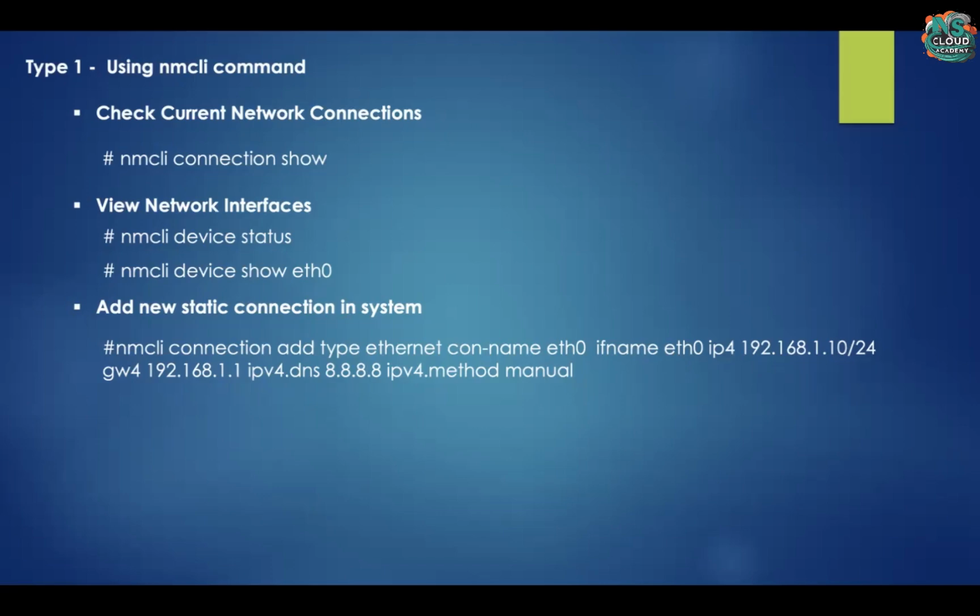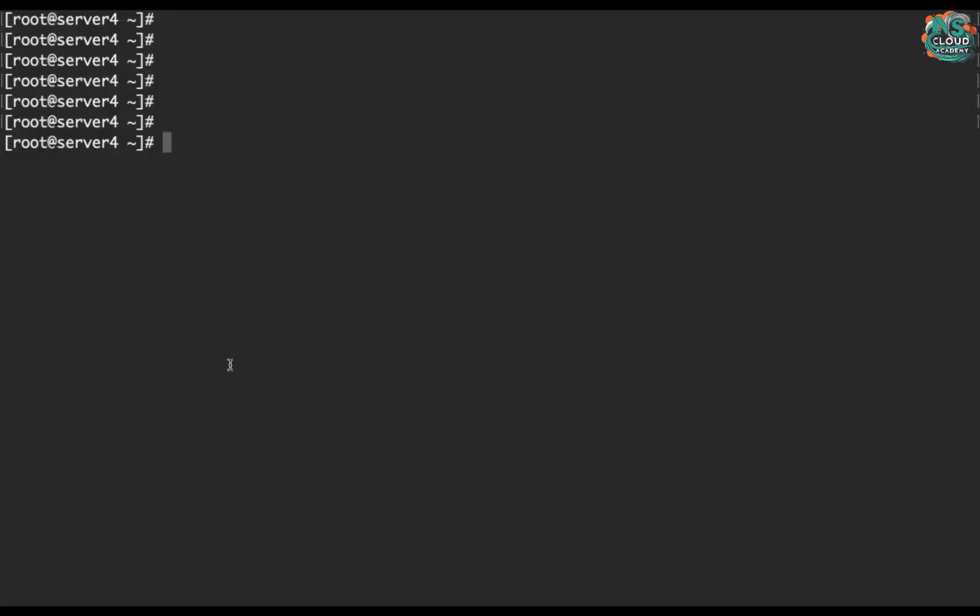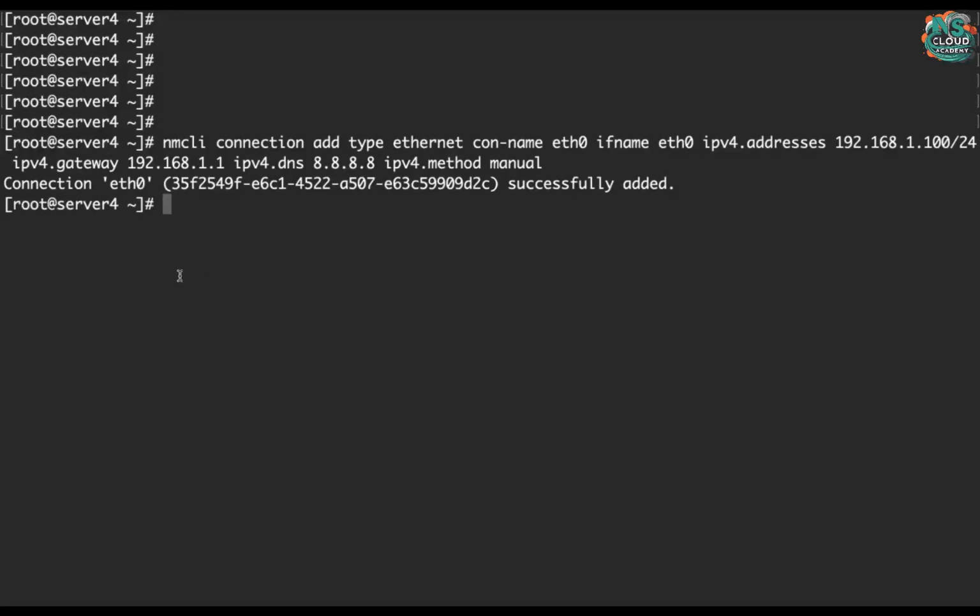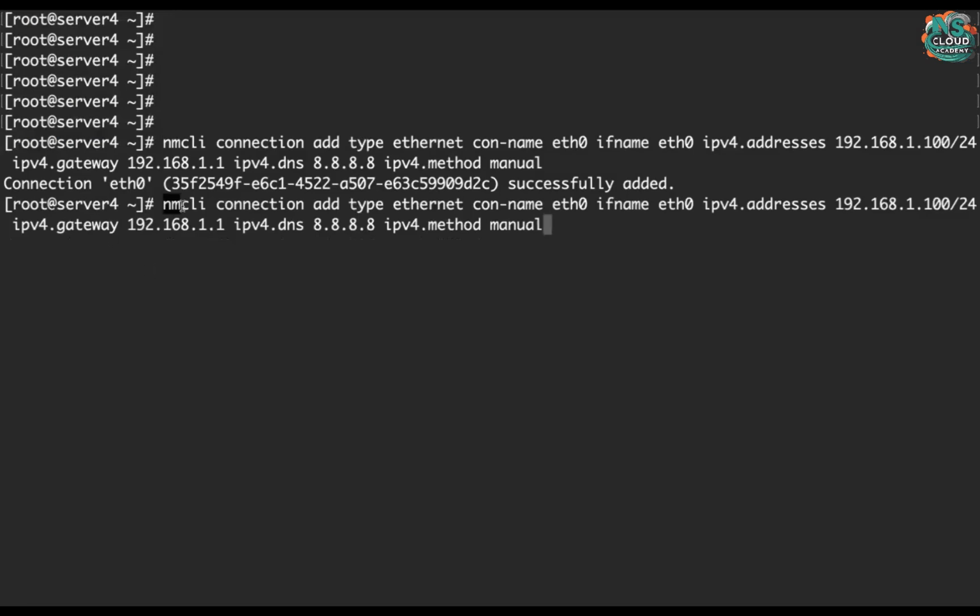Go on terminal. Okay, so let's suppose here. See, this is the command: nmcli connection add type ethernet. Connection name is ETH0. Ifname is ETH0. The IPv4 address is whatever IP address I want to give on the server. And then /24, this is the subnet mask. And here the method is manual, right? Method is manual means the IP address is assigned manually.